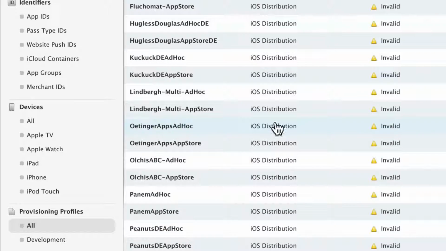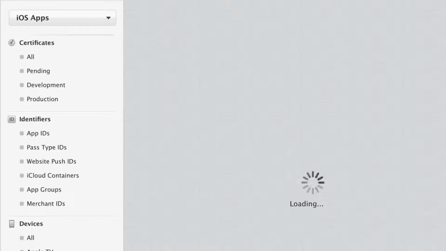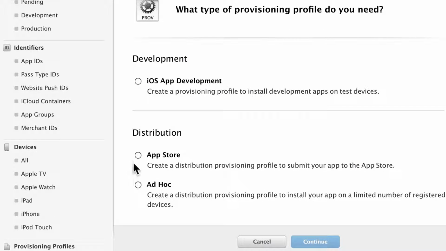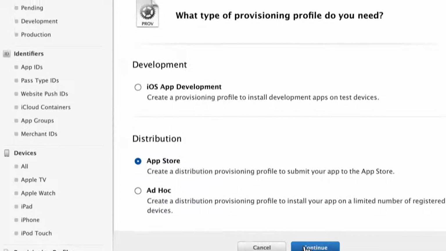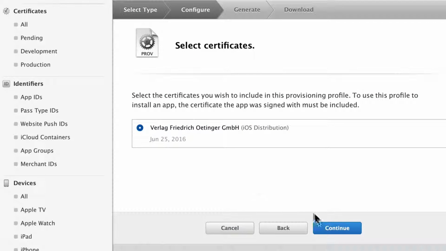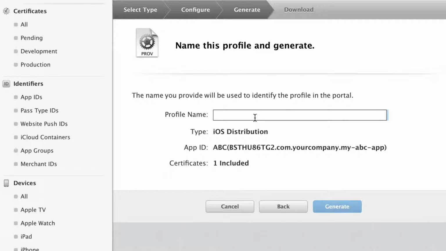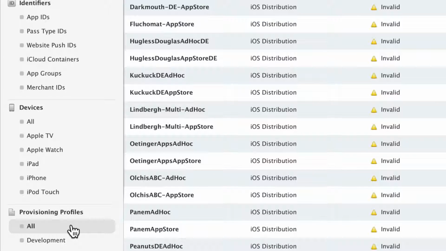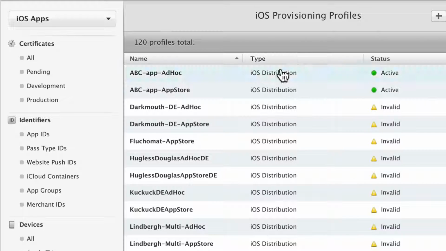It's done. And now I set the same thing up for the App Store if I want to publish it using the App Store. Again, click on plus. Now use distribution App Store. Continue. Again, use the app ID of your app, the company, and now let's call it ABC App Store. Generate. I'm done. Now, look in all provisioning profiles. You see you have two provisioning profiles, one for testing on your devices and one for the App Store for your next app.